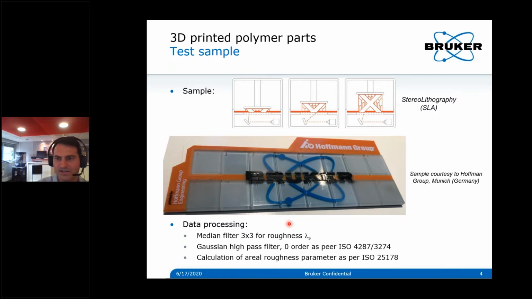Thanks to the Hoffmann group from Munich in Germany, we have built together a 3D printed part by stereolithography, which is a really standard square. Once it is built, we have numbers one and two being the raw build, and then all the rest of the squares you see in the pictures were made with multiple kinds of post-processing steps, and we'll study and measure the roughness through optical profilers. In terms of data processing, to assess the metrology part, I link to ISO 4287 using the regular Gaussian low-pass filter to measure the roughness, and I'm using ISO 25178 for logging the areal roughness parameters.